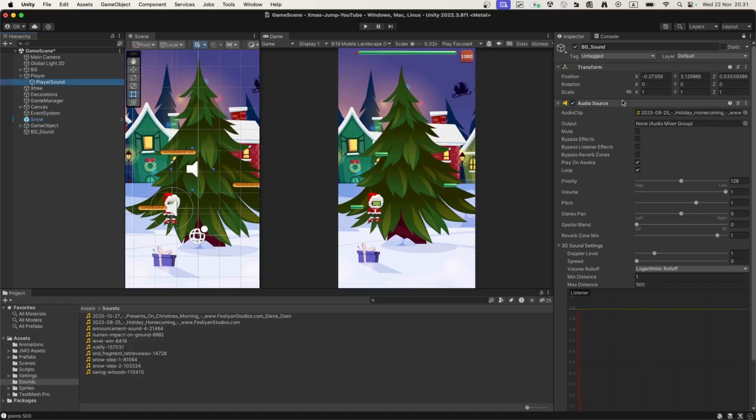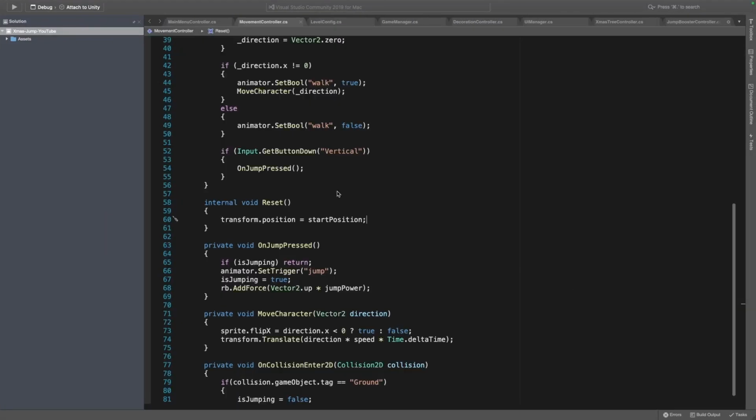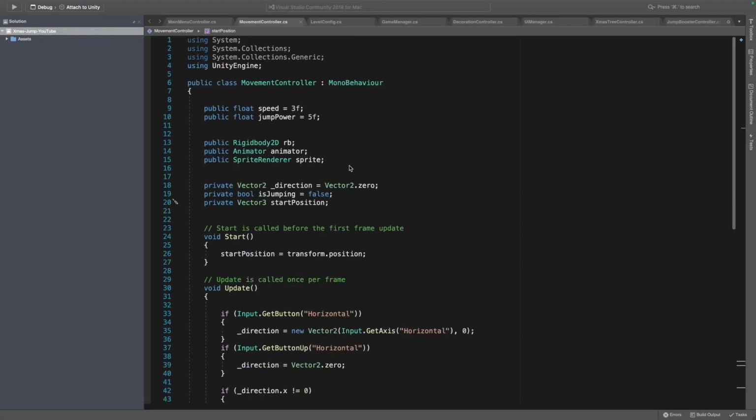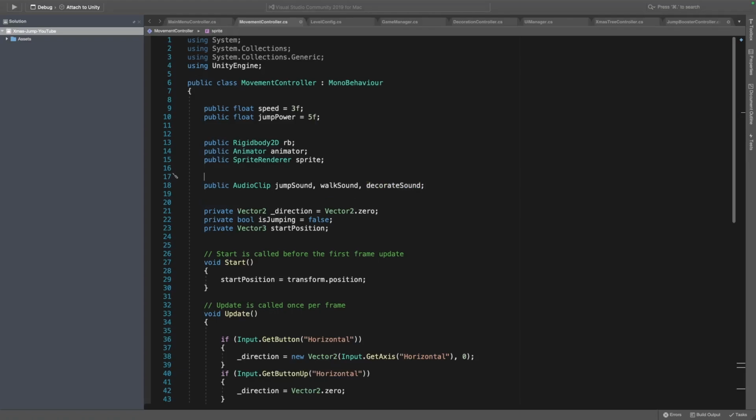We're not attaching anything to the audio clip, but then we need to go to our player script, and here we want to create references for all of these sound effects. We want to create one more public variable, which is AudioClip, and we will have a few references to our sounds. So we want to have a clip for jump sound, and also for walk sound, and for decorate. Now, before we attach those, we also want a reference to the AudioSource itself, which is on our player. We can do public AudioSource.